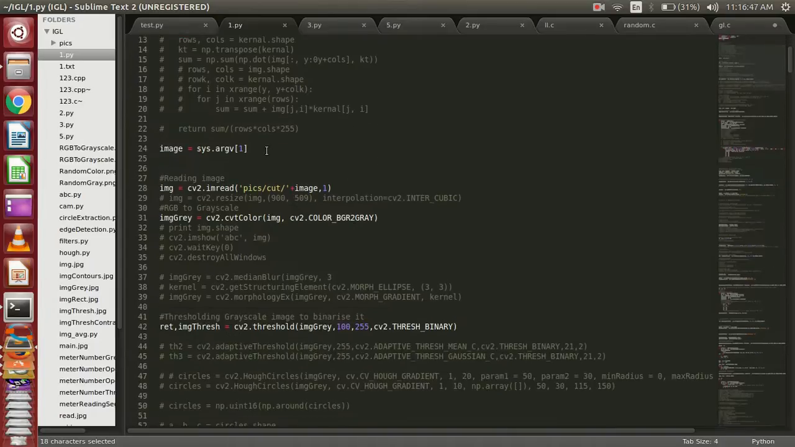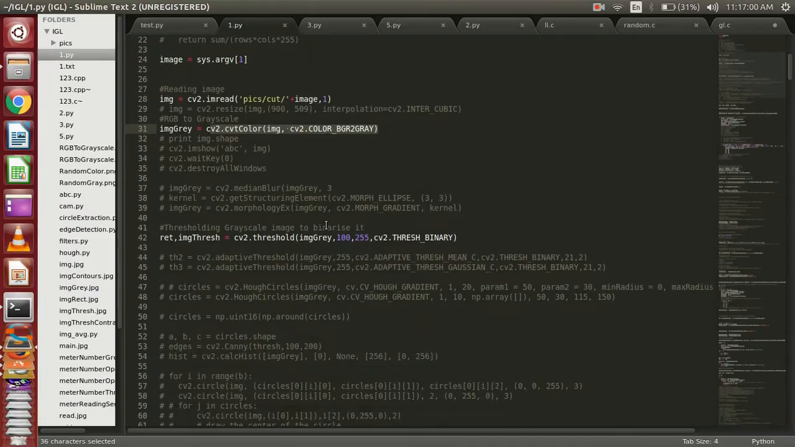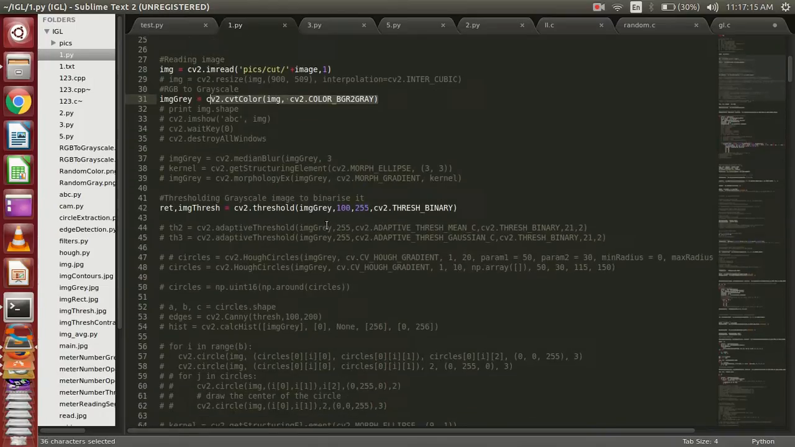So the first step is obviously to take the image as an input. Then the image is converted to grayscale, because we can't easily work with a color image because it has three layers: red, green and blue. It is comparatively easier to work with grayscale or binary images. That's why we convert the grayscale image to a binary image in this step.